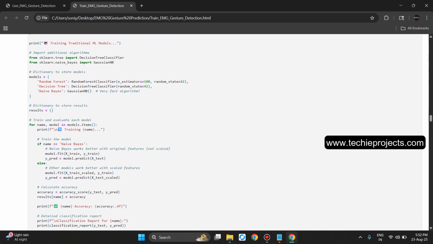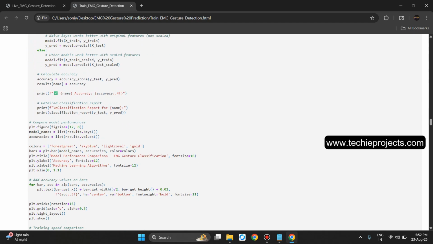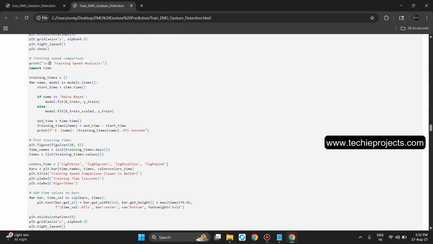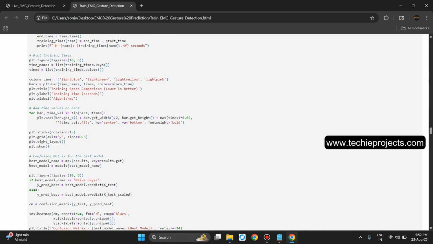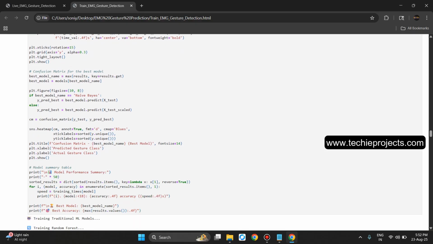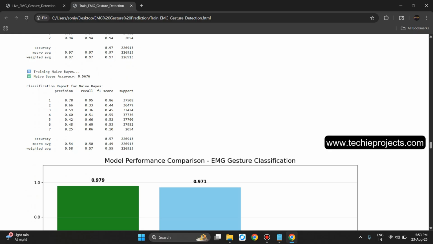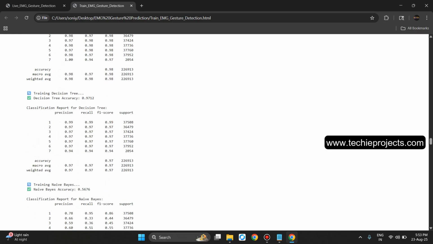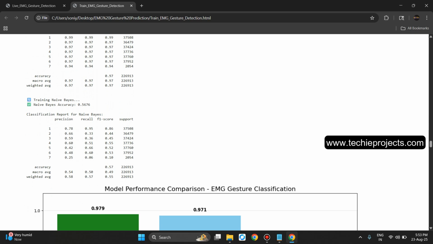Traditional machine learning models: compare model performance, add accuracy values on bars, training speed comparison, plot training times, confusion matrix for the best model. Now the training: random forest accuracy 0.99795, decision tree accuracy 0.9712, and naive Bayes accuracy 0.5676.